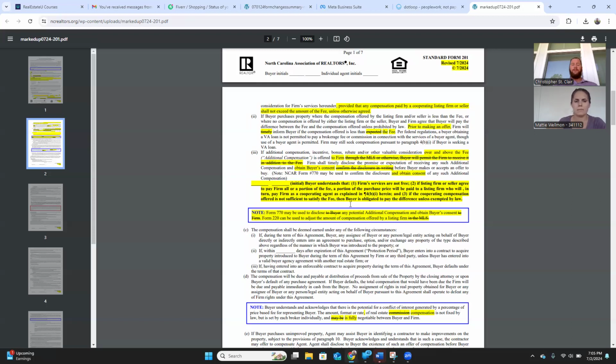If the cooperating compensation offered is not sufficient to satisfy the fee, then the buyer is obligated to pay the difference unless not allowed by law, exempted by law. We just talked about that. Now, here we talked about Form 770 may be used to disclose any potential additional compensation. I'll show you Form 770 in just a minute. Form 220 is what we would use to negotiate our commission with the listing agents.